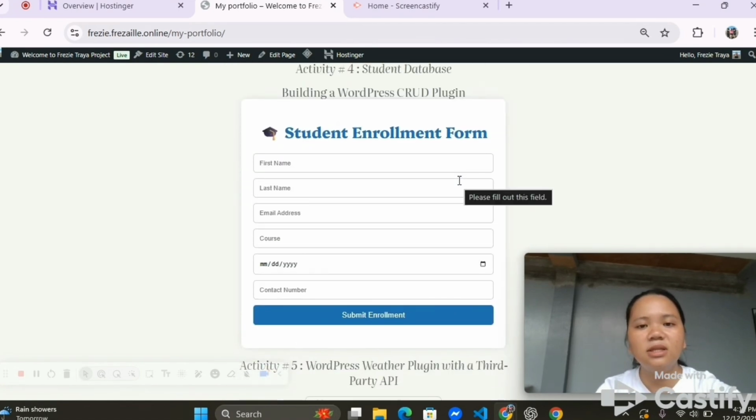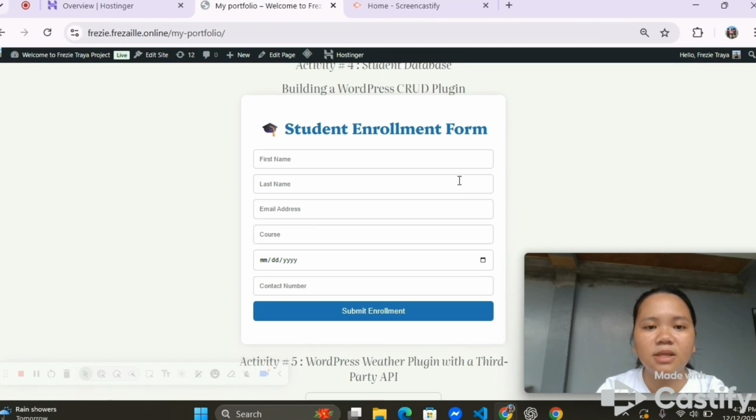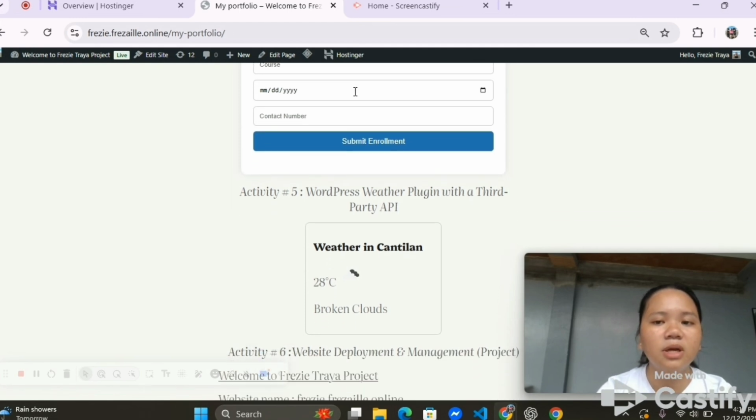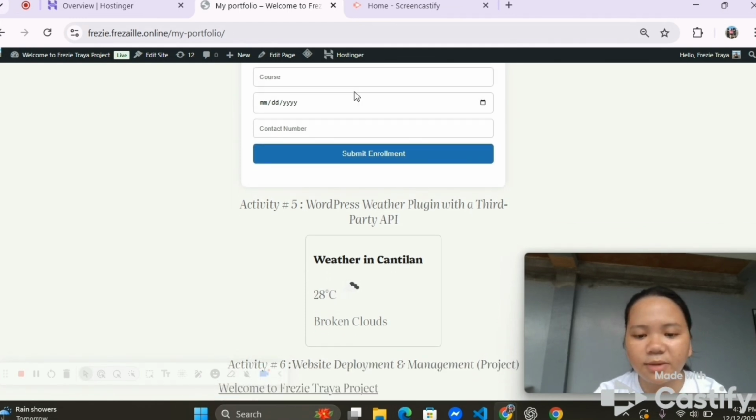Next is the student database, building a WordPress CRUD plugin. In this activity, I learned how to build a WordPress CRUD plugin that handles students' enrollment data. I gained experience in creating a custom data table, designing an input form, and implementing create, read, update, and delete functions. I also learned how to submit information such as name, email, course, contact number and the date, and this can be securely stored and managed inside WordPress. This activity helped me understand how backend data processing works and improve my skills in database integration within a real CMS environment.